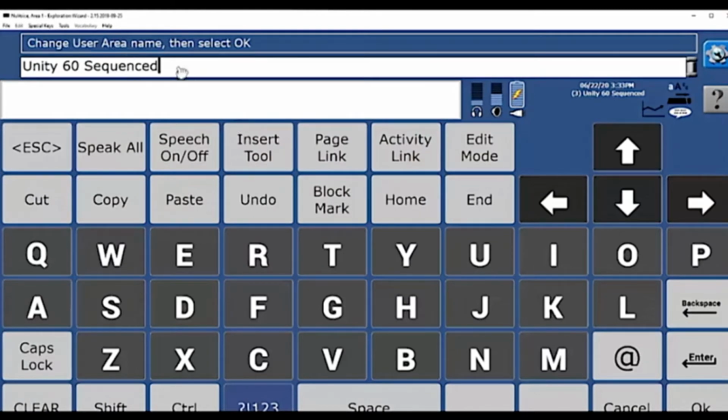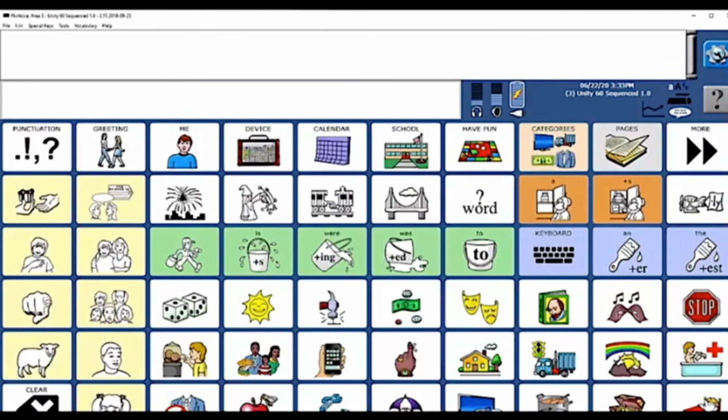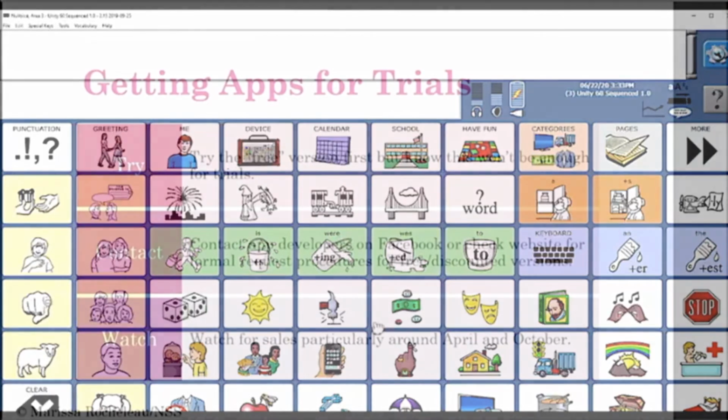Okay, so they want you to change the name of it. I'm just going to name it 1.0 for today as the test. And then we click OK. And there you go. You have your Unity board. So what you could do is present this in your session by sharing your screen, and then you're able to model the use of the device even though you don't have a device. So they're not going to be able to see your finger touching the screen, but that's okay. You're going to be able to still model use of the language.